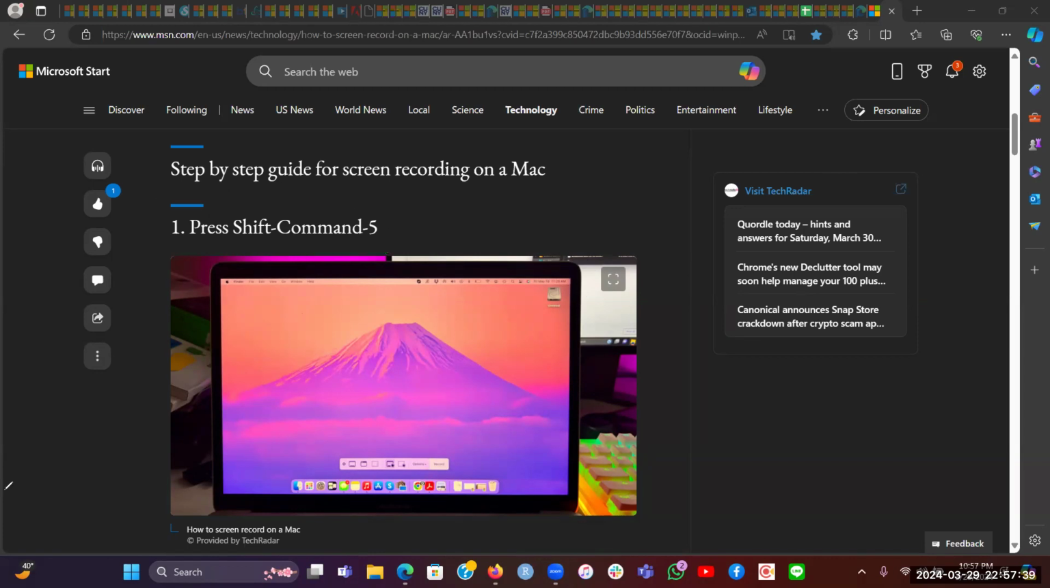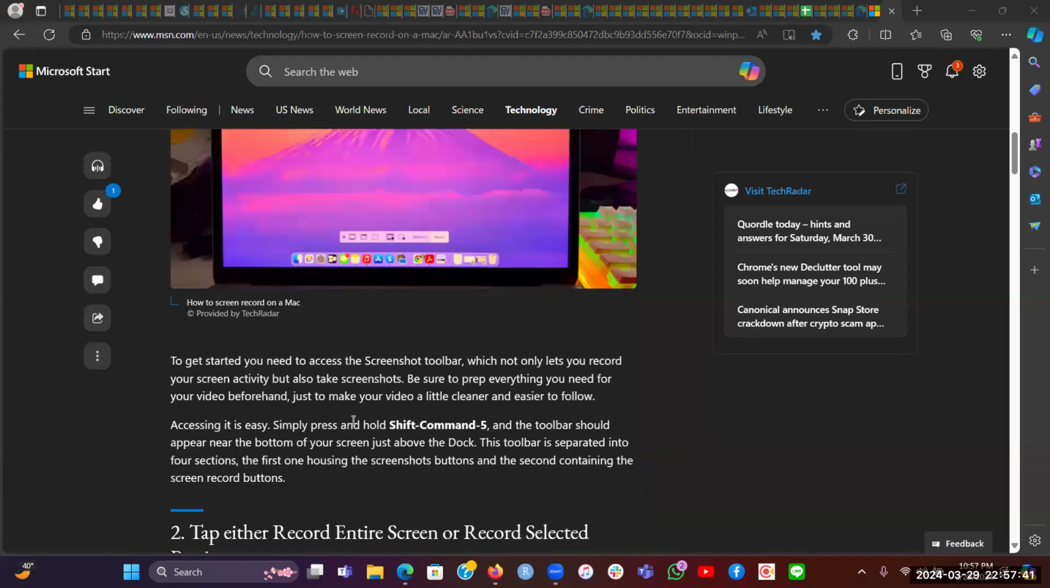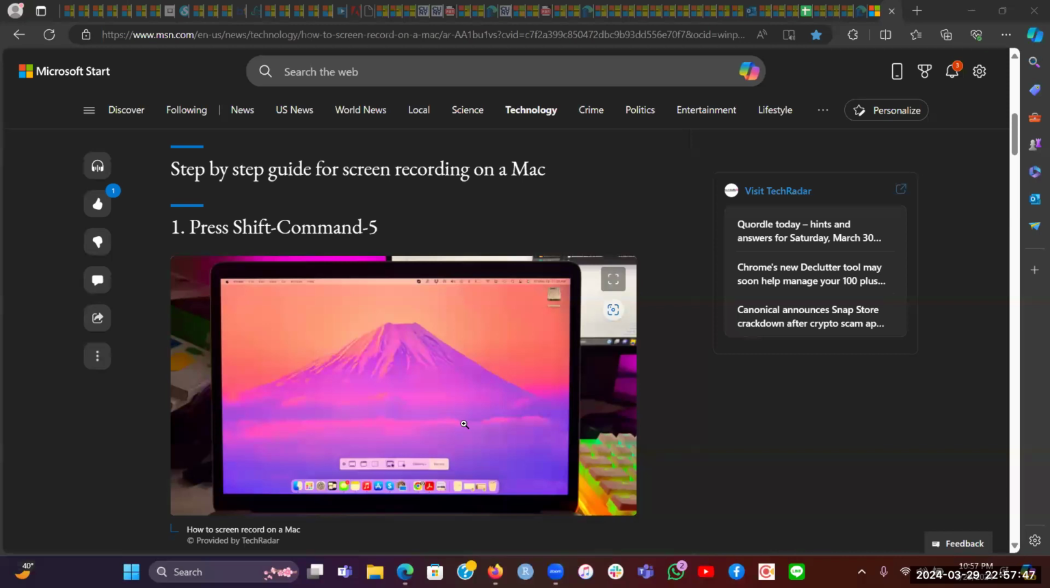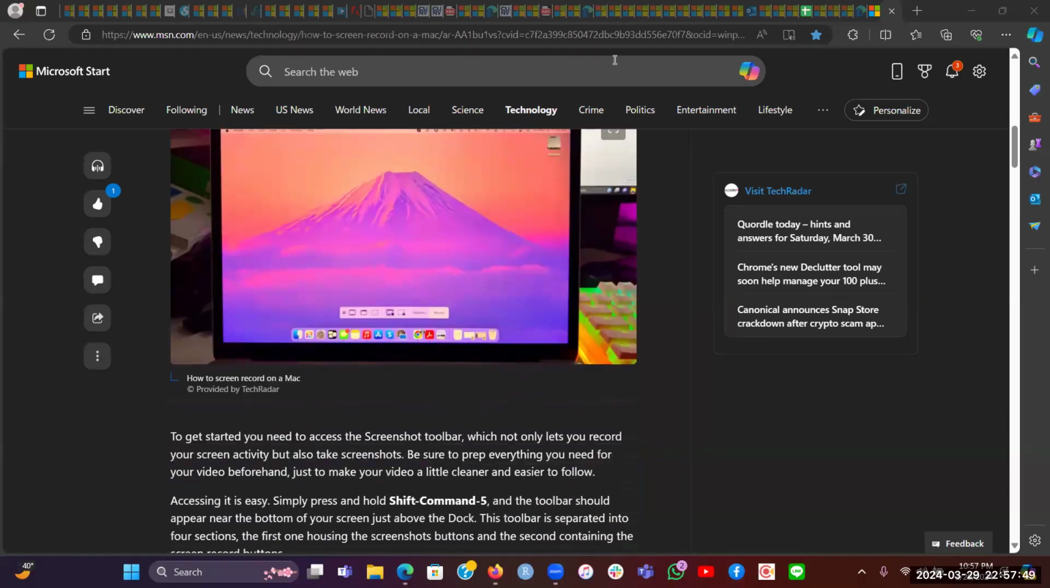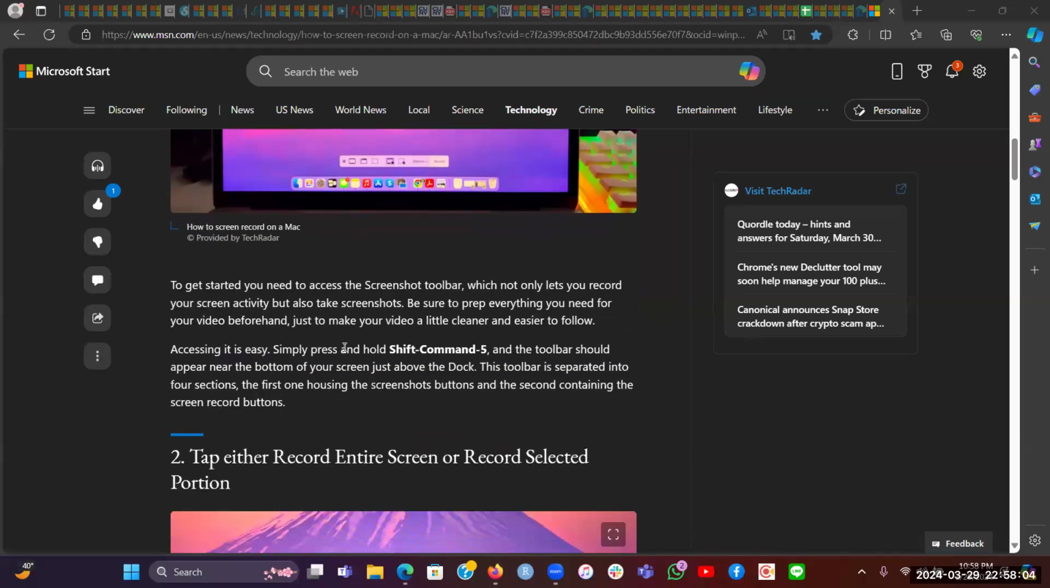So to be able to get started with the screen recording on the Mac, you will need to press Shift Command 5 on your Apple MacBook keyboard, and you'll see this display on your screen, as I've circled and highlighted in green. It's very easy to access by pressing Shift Command 5 on your keyboard, and what you just saw there would appear.